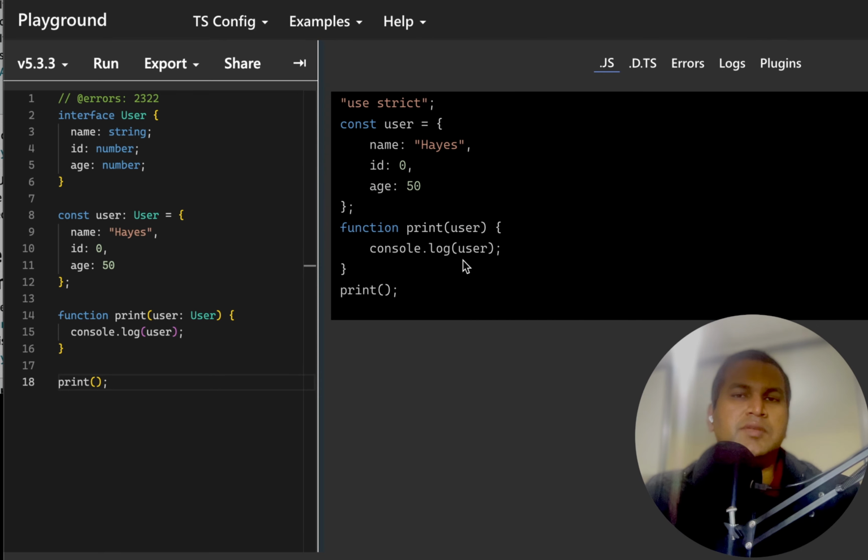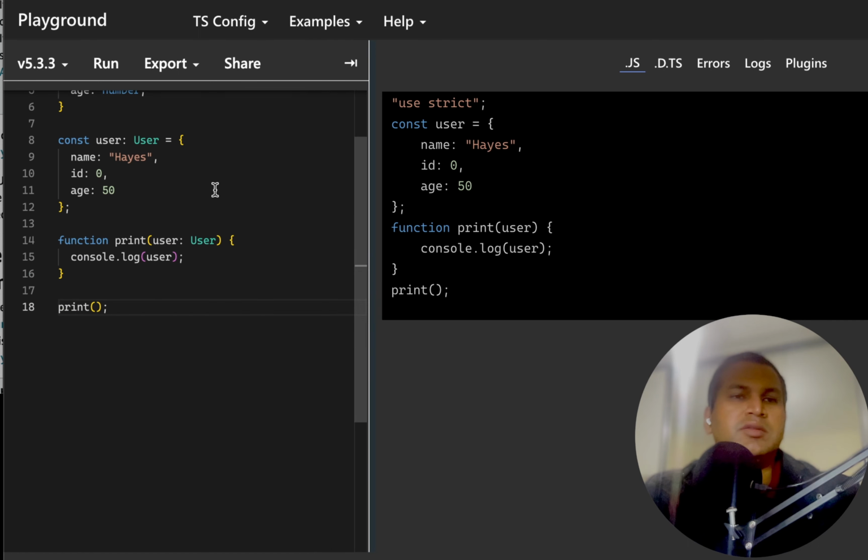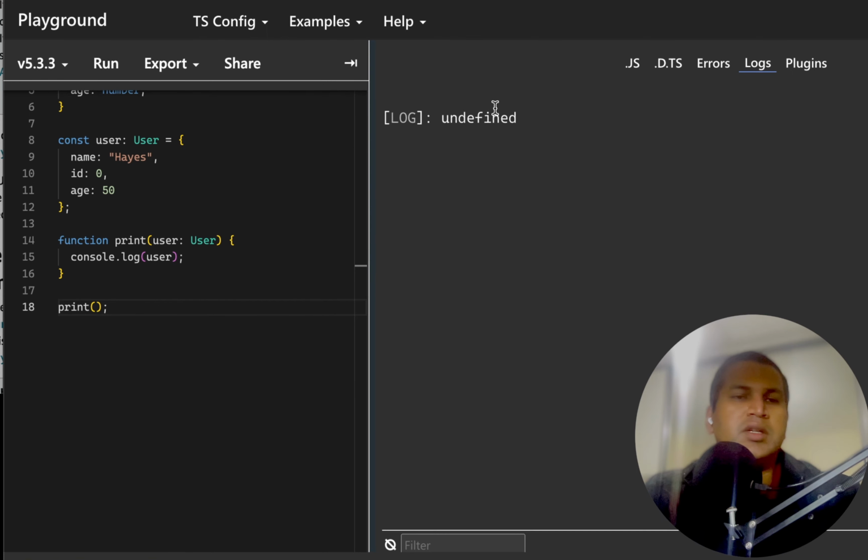And let's check the JS code generated as well. Right, so definitely this interface bits are going away when it's compiling to the JS file and it's just plain JavaScript. Right, so I'm just going to try this one. Right, says undefined, of course.